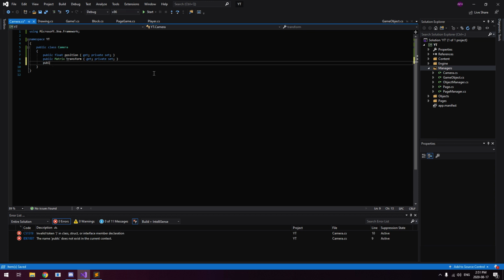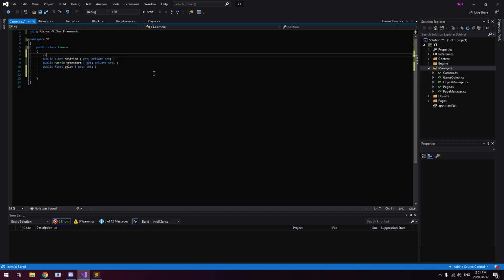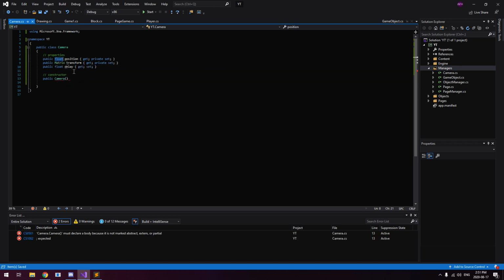I'll create one more variable. I'll call that delay. And then we'll create one function. We'll only need one function in here, and I'll make a constructor too so we can set our position. Oh my bad, this also needs to be a vector2, not a float. So position is a vector2, we have a transform matrix, and our delay field. Now in our constructor, we'll make the parameter a vector2, and we'll just set the position.